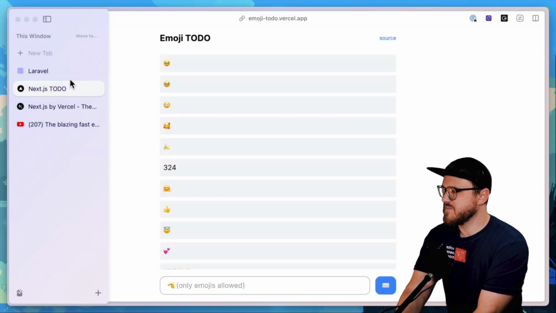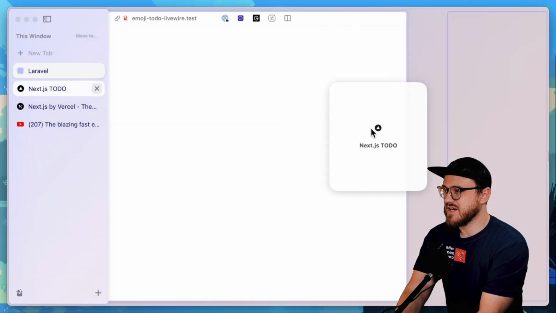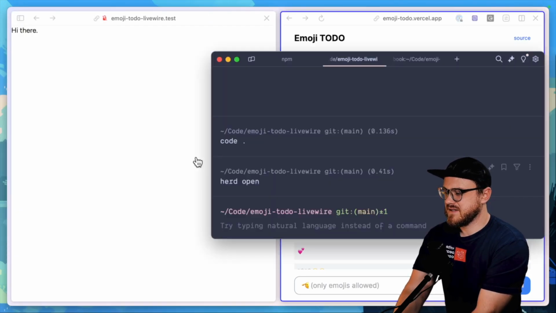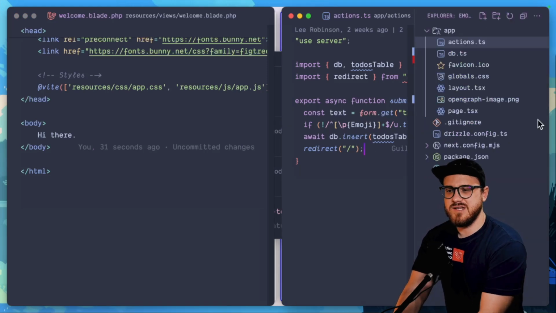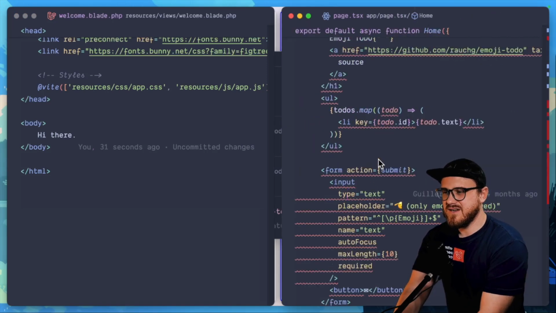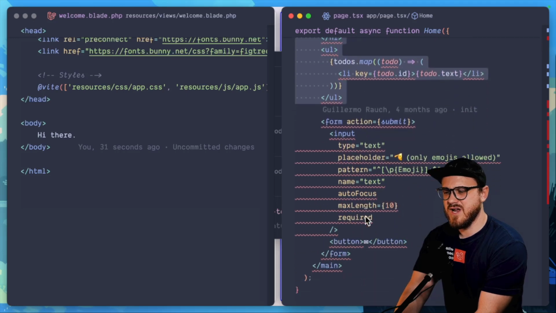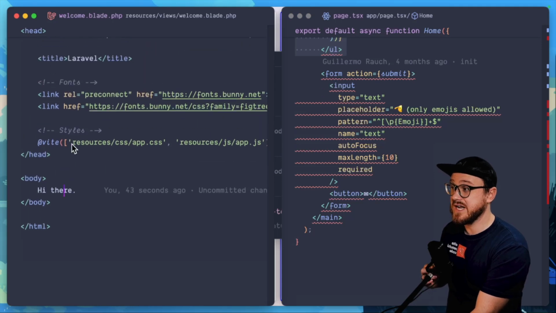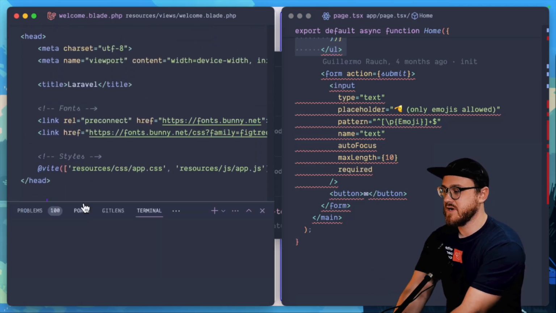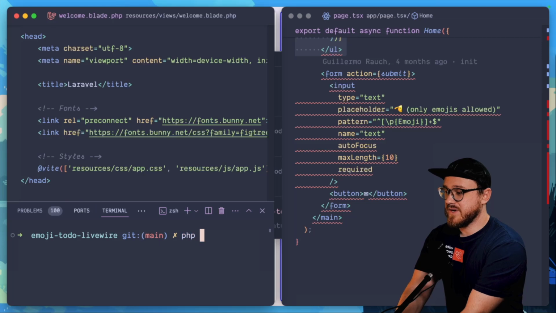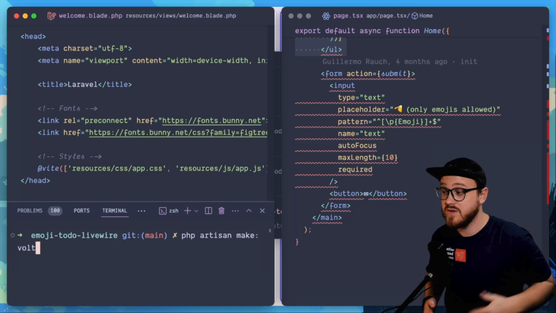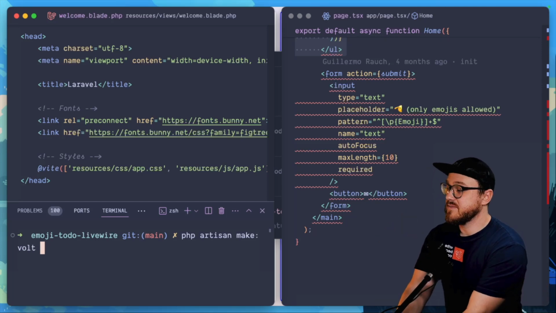So basically we want to make it look really similar to this emoji to-do. So why don't we start pulling that in? Here we go. First off, let's look at the page.tsx file here, and it has all this main function. So why don't we go ahead and create our Livewire component and use that instead of writing everything in this welcome.blade.php. So in our terminal for Livewire, we can say php artisan make:volt. And so that's the Volt component, a single file component that we'll be putting all of our logic in. Why don't we call it emoji-todo?